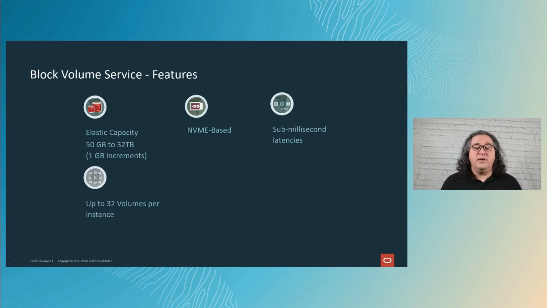Each instance can connect up to 32 volumes. Once connected, the volume appears to the OS as a regular block device, and from that point on, you can use the traditional block device tools to partition and create file systems. A volume can be attached to multiple instances, allowing sharing its content.